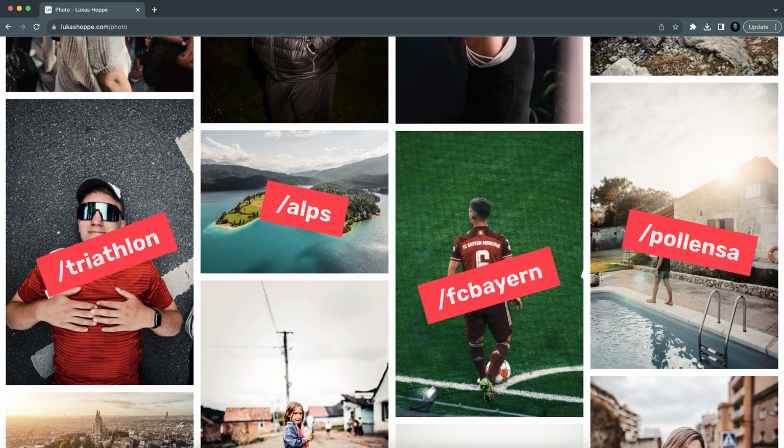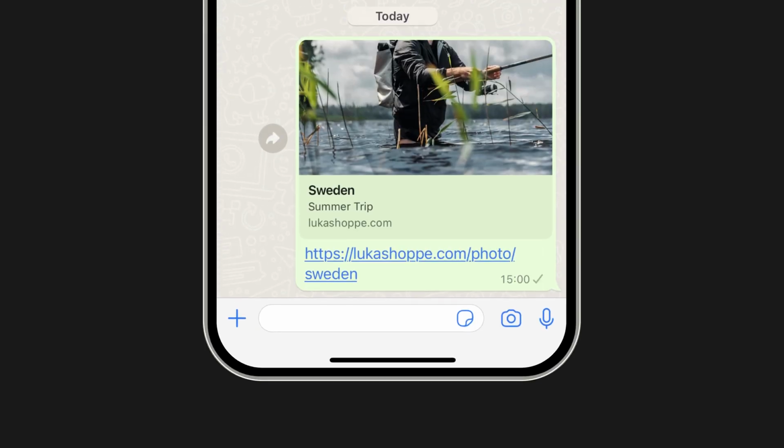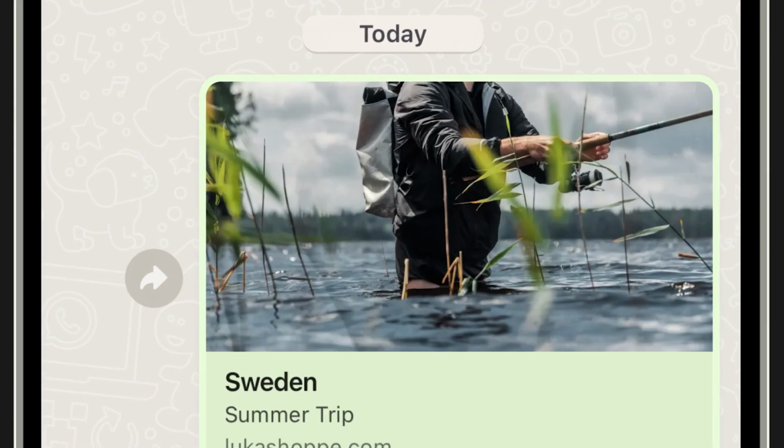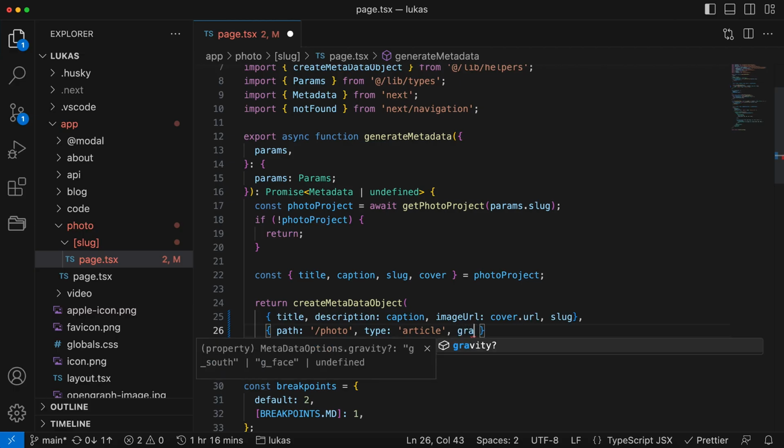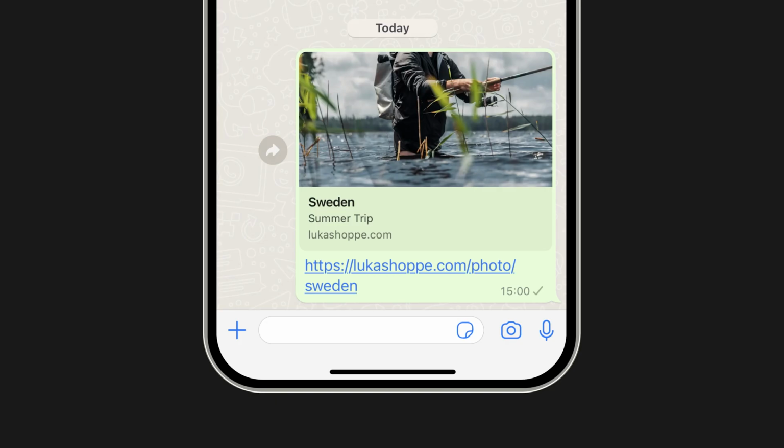For our individual routes, I'm using a generate metadata function, fetching the relevant page data, and then returning its title, description, and image. This gives us a nice-looking link. Almost. I want to have that face centered, so I'm adding a gravity parameter with a gface value to the Cloudinary fetch URL. This moves the crop to the face.